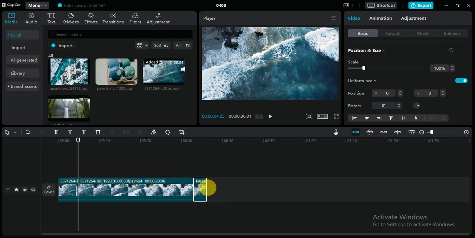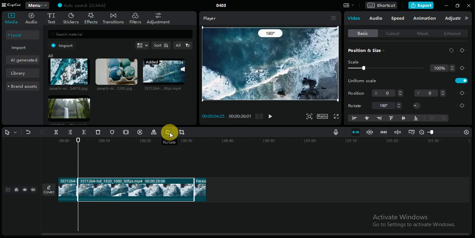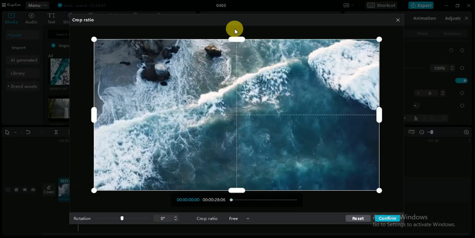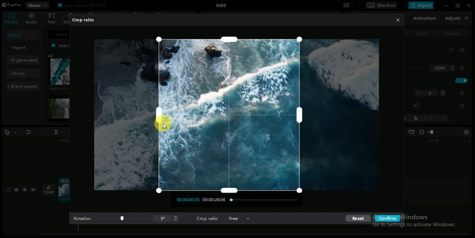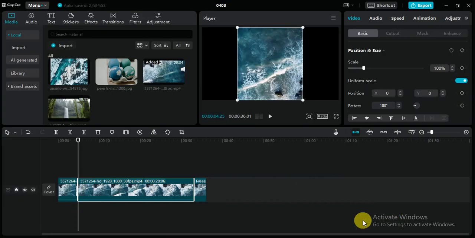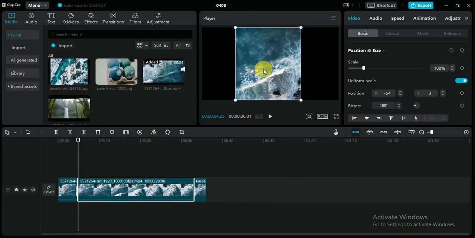This is now an image, and this is also a very good tool. After that, there are rotate and crop ratio. You can also crop the video. I only want this part, so I click on this, confirm, and as you can see, the video is cropped.